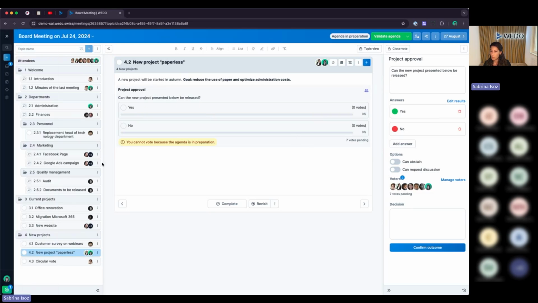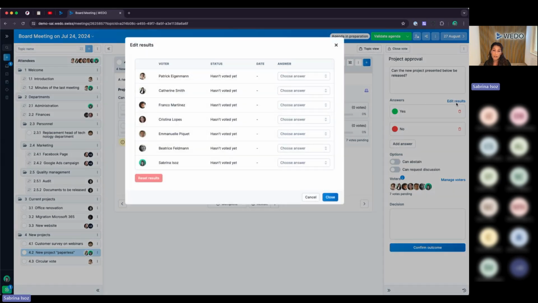Myself and the 6 other board members are among the voters, and we could now add our answers on behalf of others. If we, for example, are in the meeting, we present the topic and then want to decide in group on site all together. If I ask everyone to raise the hand if they say yes to it, so I go also on edit results and just add the answers on behalf of our board members, either yes or no, depending on their opinion.